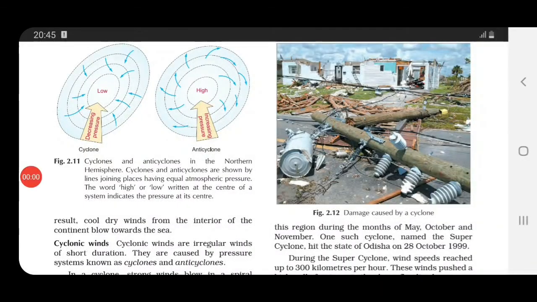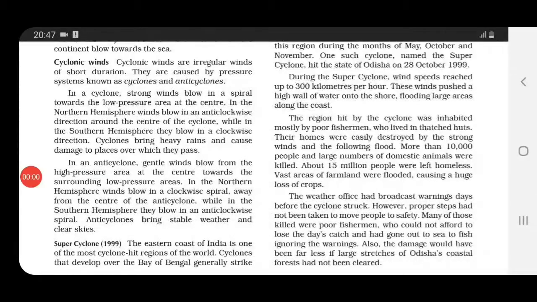Here in the picture also, children, they have shown how much damage a cyclone can cause. You can see in the picture. Then they are telling what the speed of the wind was. Wind speeds reached up to 300 kilometers per hour during the super cyclone. And the region hit by the cyclone was inhabited mostly by poor people, poor fishermen. Where did these poor fishermen live? They lived in thatched huts. So you can imagine how much destruction the cyclone must have caused.